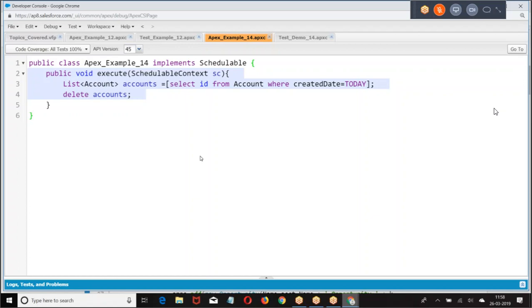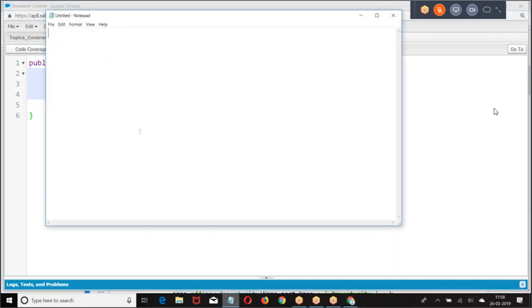Now, I have a few technical points here. My technical point is, I want to test the class with respect to a particular user. I want the test class to run like Satish. Why does the test class have to run like Satish? Because at the time of defining the class, I gave with sharing.